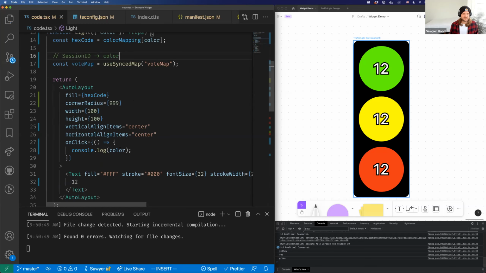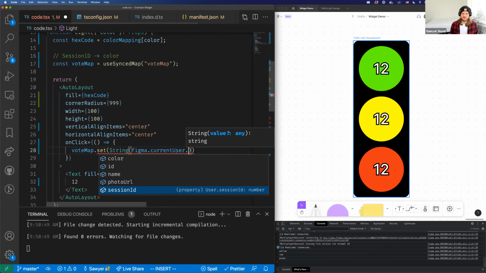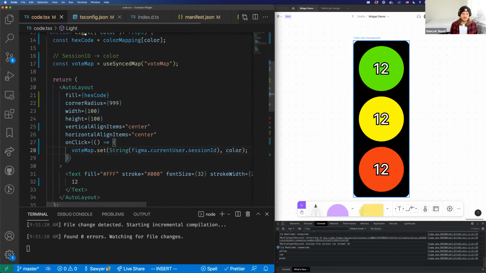Nice. Sweet. So now what I'm going to do is make it so that when someone clicks on one of these circles, one of these lights, it's going to record their vote. So let's make this do voteMap.set. I'm going to set the key as the current user's session ID. And the value that's going to be in there is the color that they voted for. Very nice.